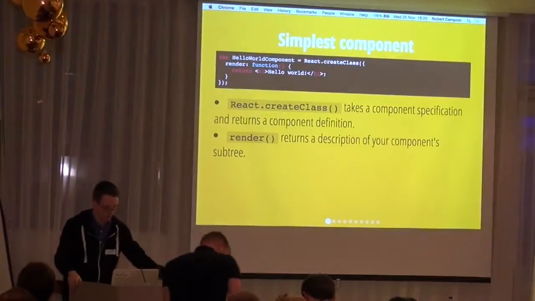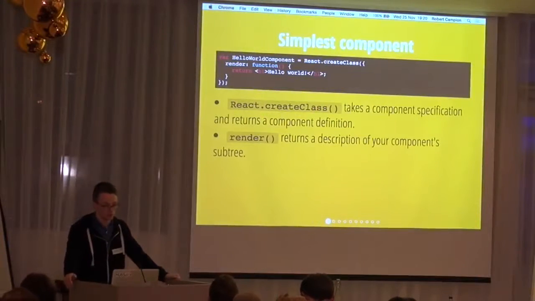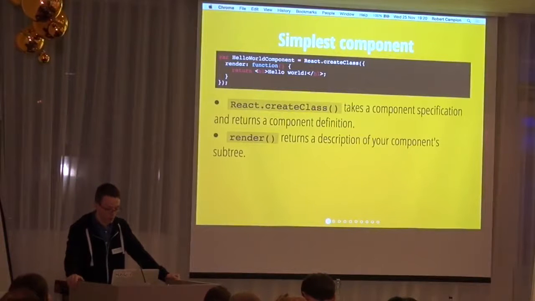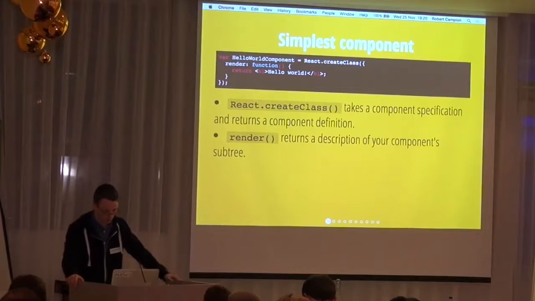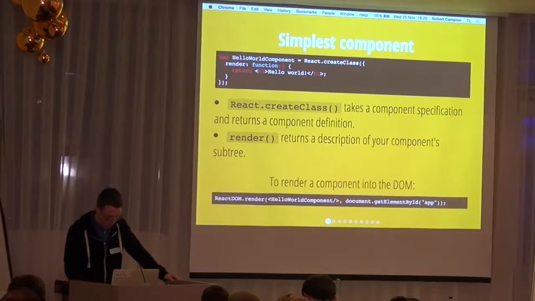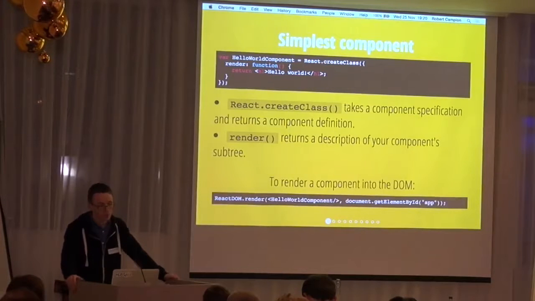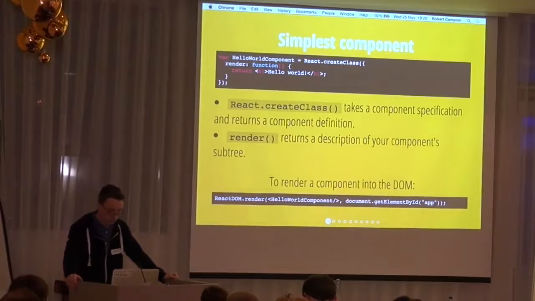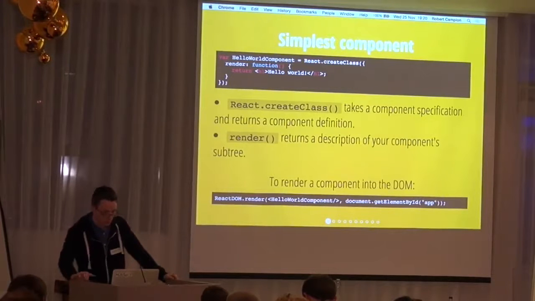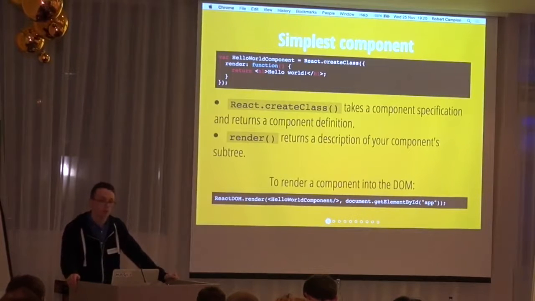As I was saying, render returns a description of your component at any given state. It doesn't return DOM nodes, despite what it might look like, but we'll get into that briefly. So to actually use this component and render it into the DOM, you call ReactDOM.render. You pass your component definition wrapped in this tag syntax, which we'll cover in the next slide. The second parameter is just a reference to a DOM node where you want the component to appear on the page.